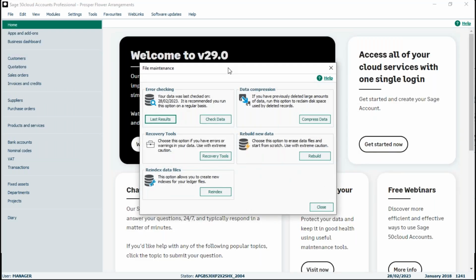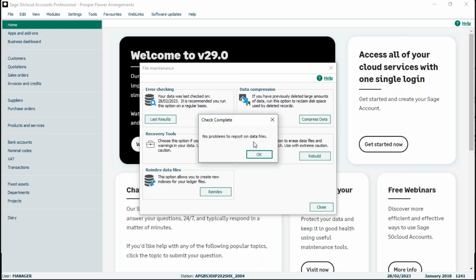And this is the window that you've seen on the slides earlier. And all you would do is click Check Data. So again, I've still got no problems to report. When you restore a backup in, always check the data. Make sure that the backup that you've restored in is definitely error-free. So that's how you would do that.